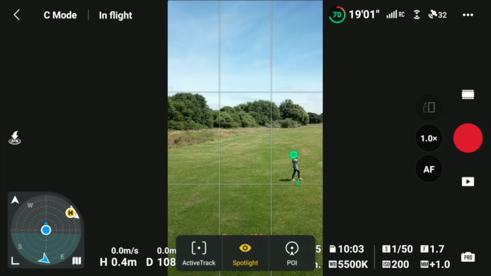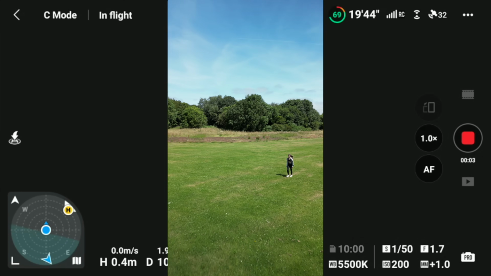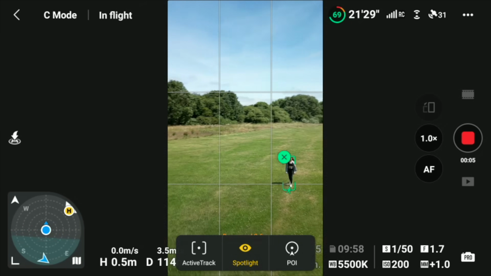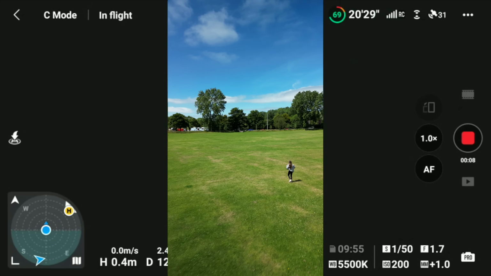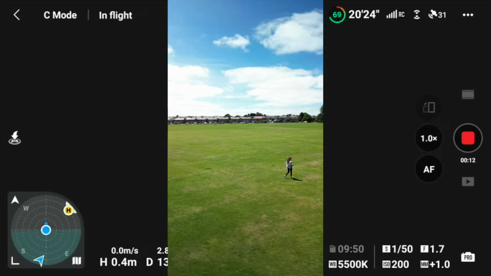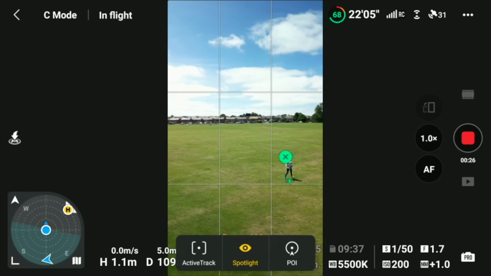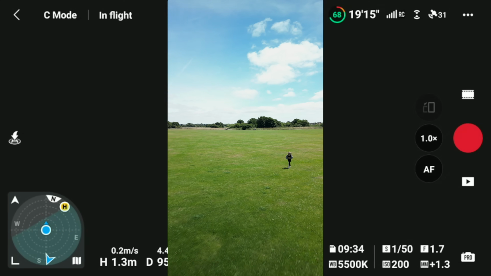So the zoom works absolutely fine, and then in vertical, I just mentioned, we now have the full ability to use active track and spotlight and position of interest all within vertical, and then you can publish that straight to Reels or TikTok. Brilliant. On the controller screen, I could see everything really clearly. It's a fantastic overall experience. Next test.